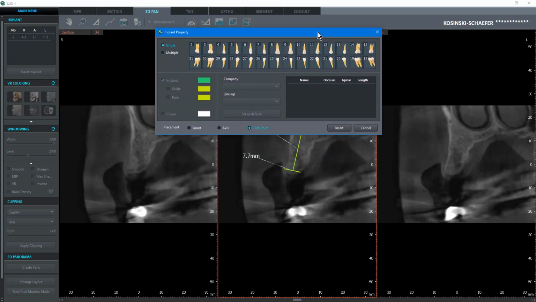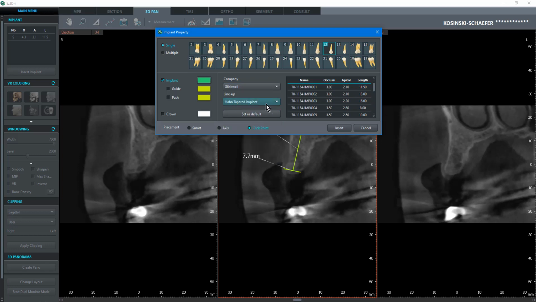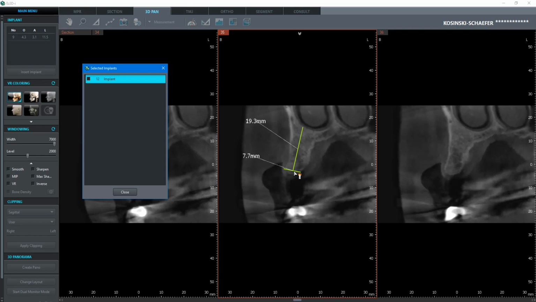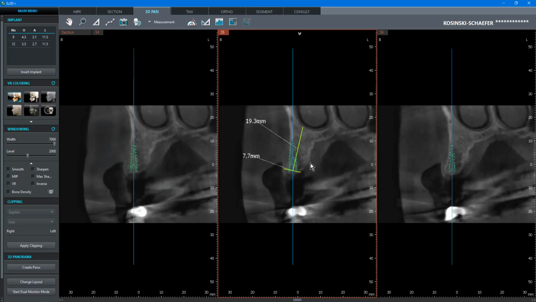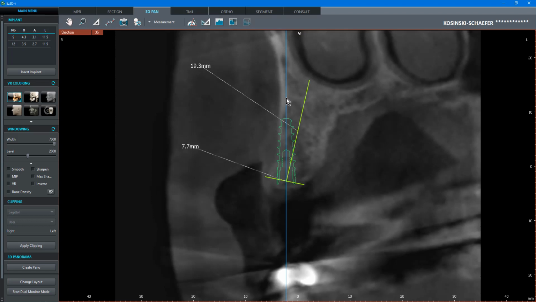Again, choose my tooth number at the top of the screen. Select the drop-down under my company to choose the manufacturer. In this case here, looking for a Glidewell Han implant. Choose the implant I want to use, and then click on Insert. Left click to move the window out of the way, and then left click again where I want the occlusal end of the implant to be placed. In this case here at the ridge.